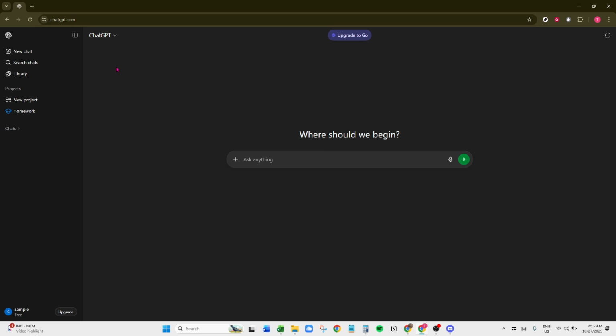Once you're there, you'll be prompted to either log in if you already have an account or create a new one if you don't. This is an essential step because having an account allows you to save your chat history and maintain a seamless user experience. If you're creating a new account, make sure to provide a valid email address and choose a secure password. It's often helpful to use a password manager to generate and store strong passwords to keep your account secure.